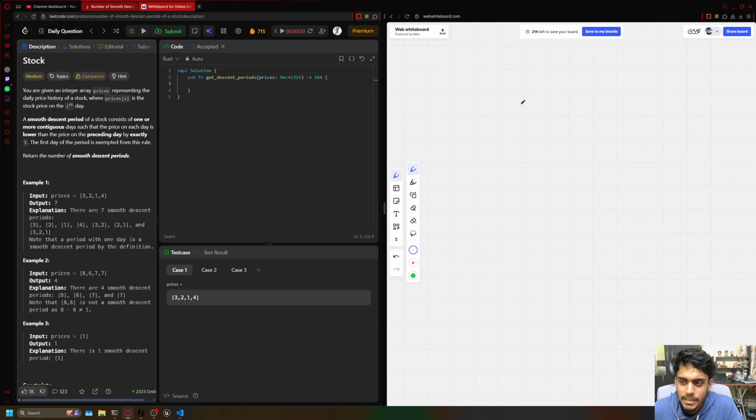So it basically means let's say I have p[i] something. Okay, and after this ith position, the next element, which is p[i+1], if this is equal to p[i] minus 1. Okay, and subsequently let's say p[i+2] is equal to p[i+1] minus 1. Okay, and like this if it goes on, then this is a smooth descent period. Okay, so yeah, this is the definition.